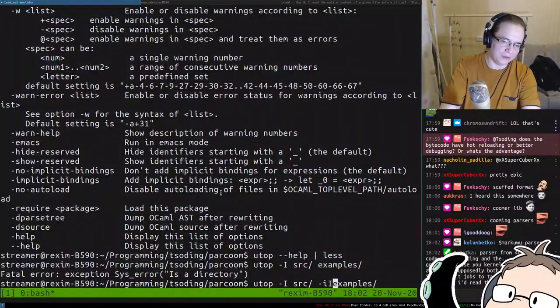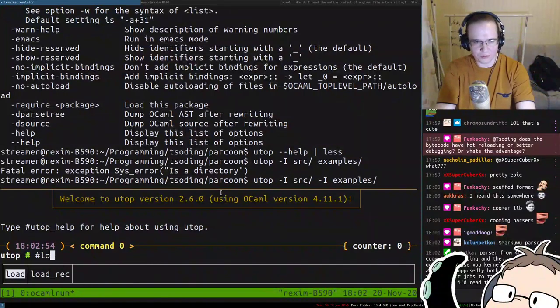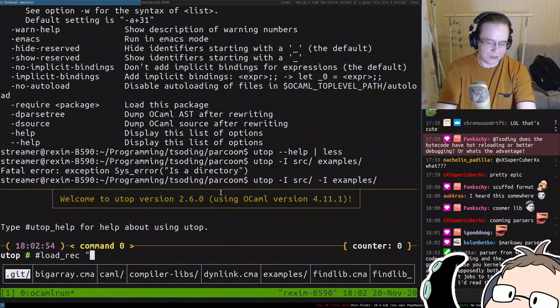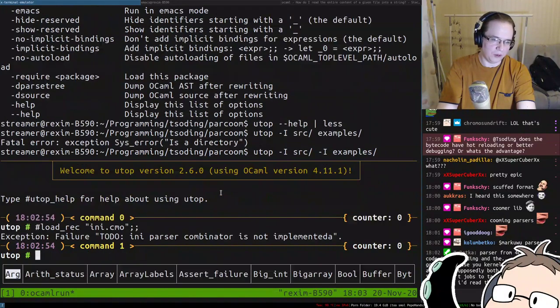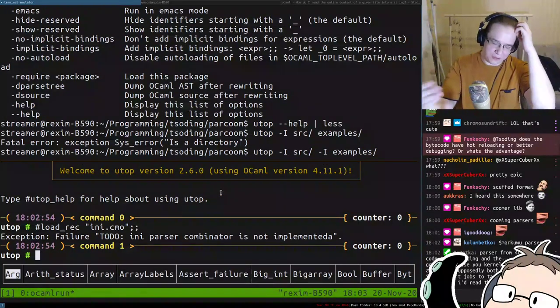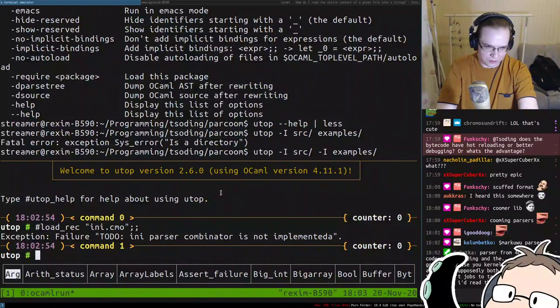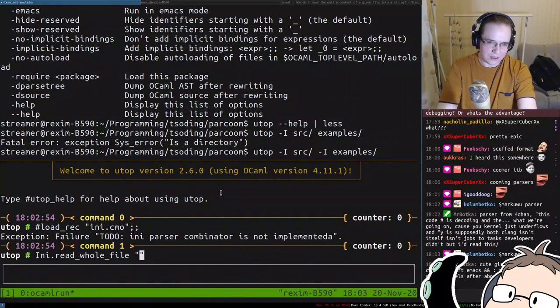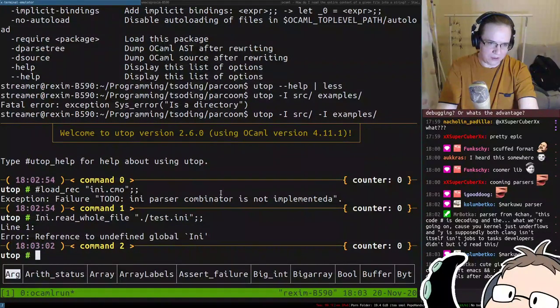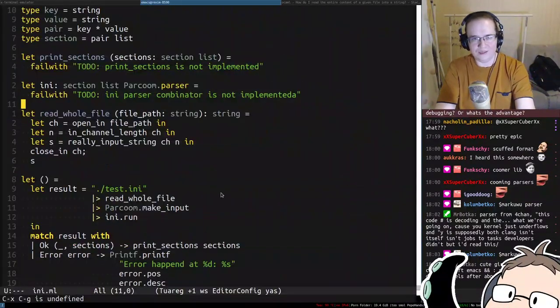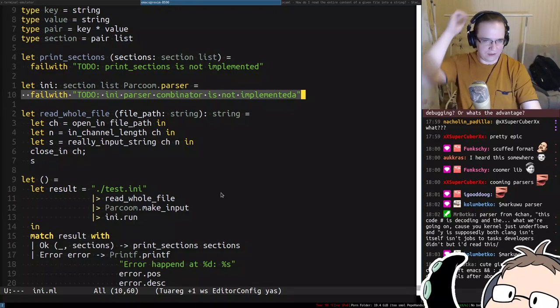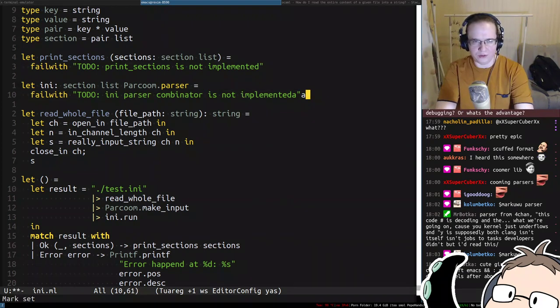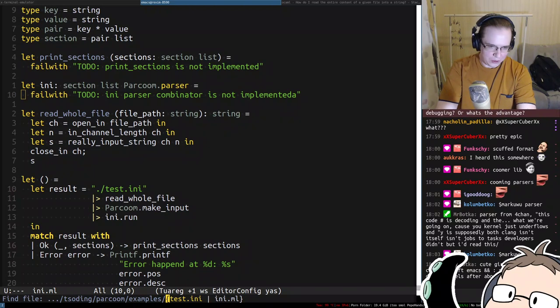Okay, so it probably has to be something like this then. Yeah, and then I should be able to load recursively a module ini cmo. And it failed, but it also loaded as well. So I should be able to do ini read the whole file, and it should be able to read test ini. Right, I should be able to retest ini. And okay, so it didn't do anything because it still failed. I see. So maybe this particular parser combinator shouldn't fail with exception, because it kind of prevents us from loading it dynamically. So I have an idea.